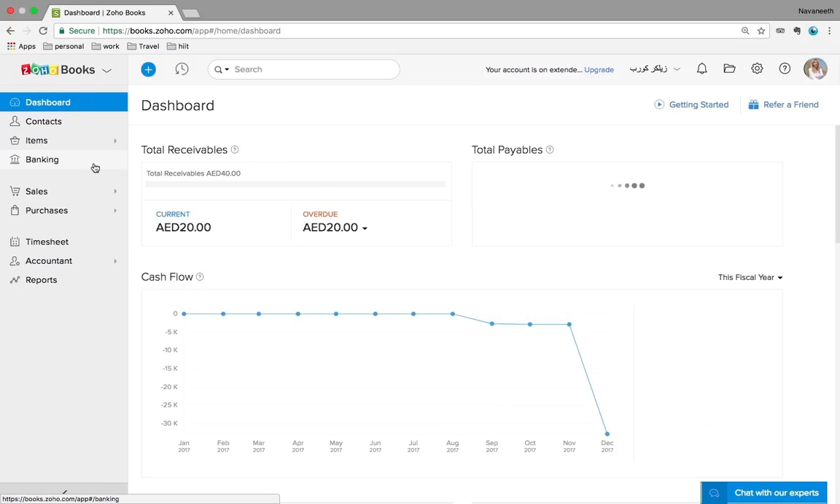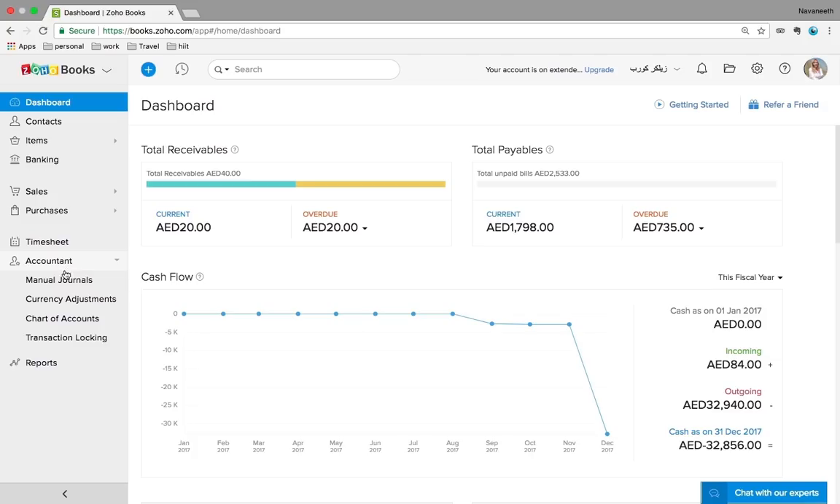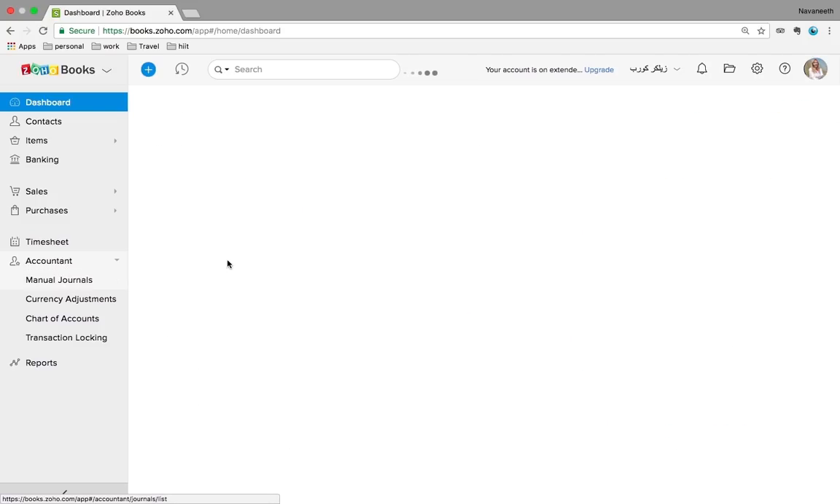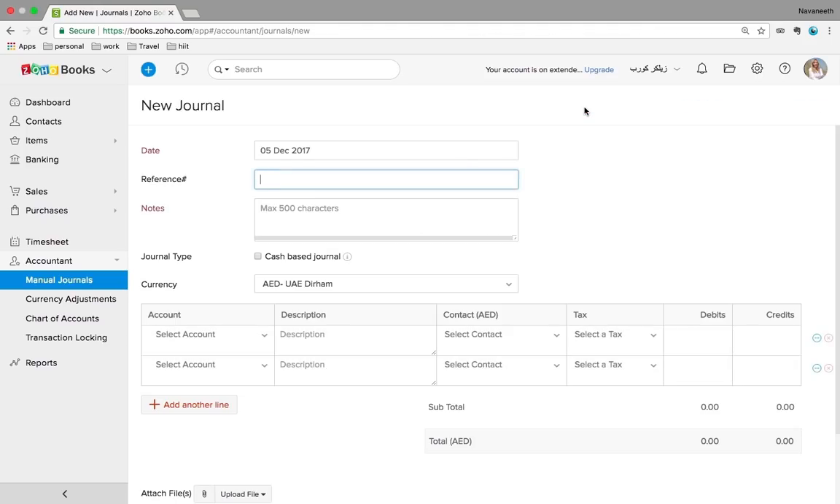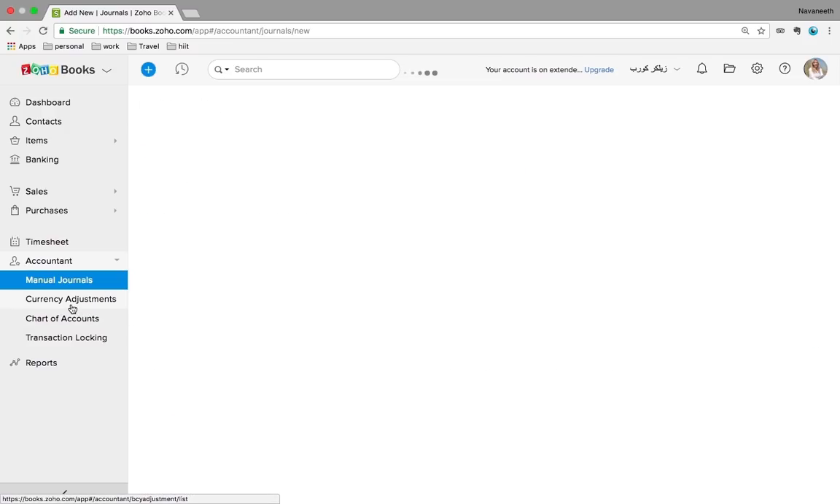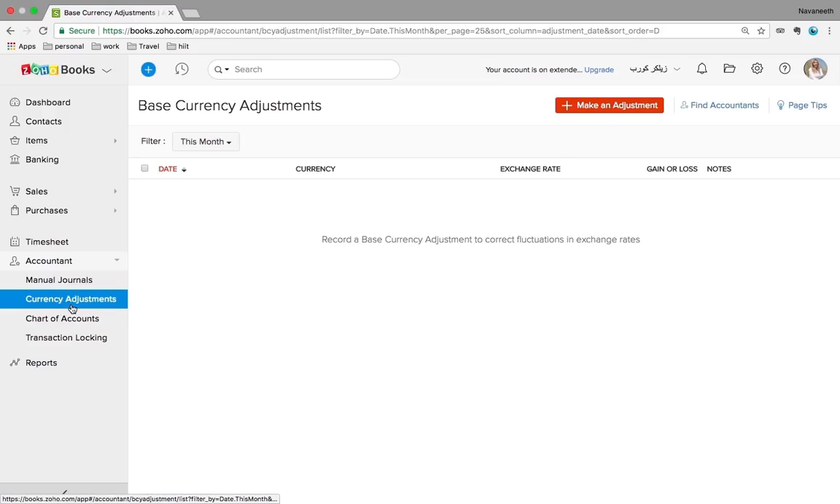coming back to the main dashboard again, I'll just quickly run through the accountant feature that you have within your organization. If you want to adjust your entries within multiple accounts, you can do that using manual journals here. You can select an account and the specific contact person associated with that account, and you can make your adjustments there. Or if it's currency adjustment that you want to do, you can easily do that as well.